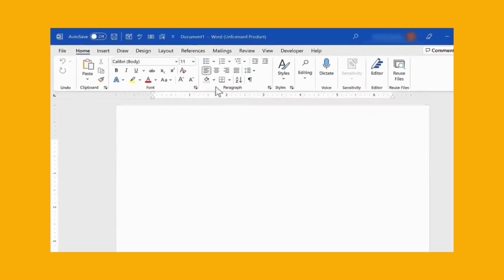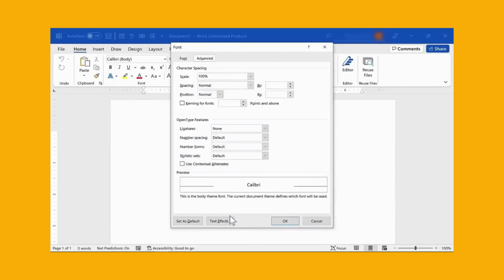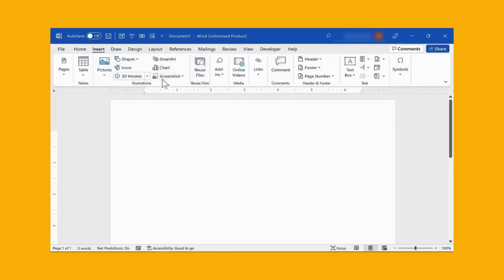Click on a launch button. It opens up additional options and features that again couldn't fit in the space provided on the ribbon. So here we have all sorts of font options. We have advanced font options, text effects, and more.